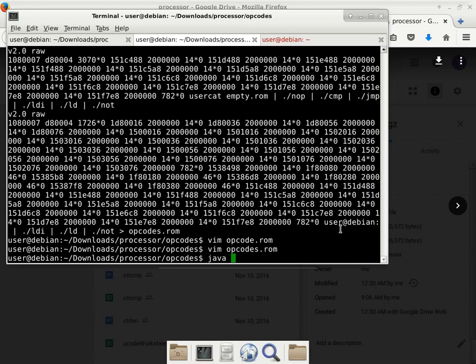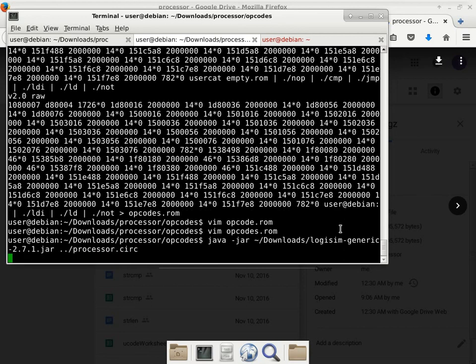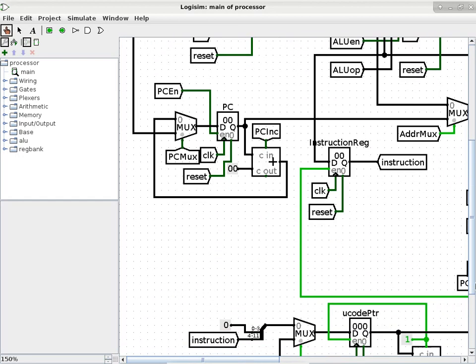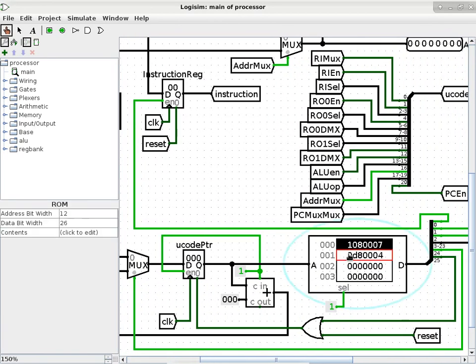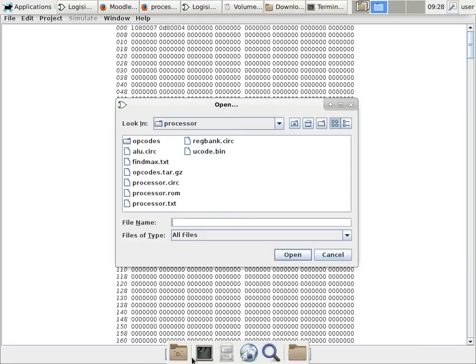So now we can use Logisim and see whether Logisim can handle this or not. So java -jar, download Logisim, and we'll open up the processor from the previous time. So it's going to be processor.circ, where the ROM component is located. And then we go to the ROM module here. Okay, this is correct. We go to edit content, and then we say open.